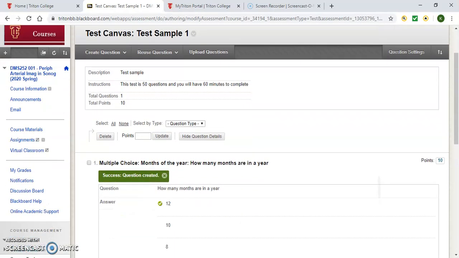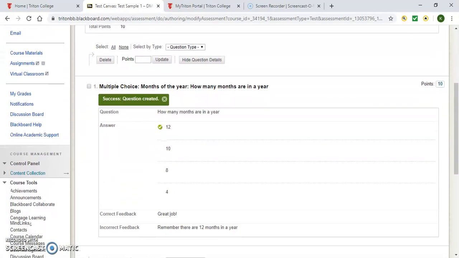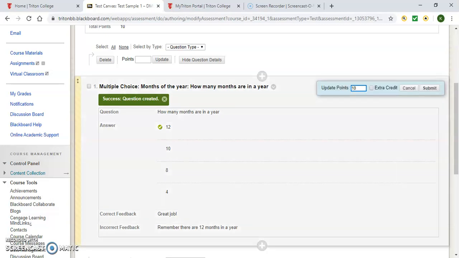And now you see my question. So how many months are in a year? 12 is the one with the green check mark, so that's the one that is going to mark correct. And you can see my correct and incorrect feedback that the student would get. Now, over in the point value, see it automatically defaulted to 10 points for the question. Just have to be aware of that. Sometimes maybe you only want it worth 1 point, 2 points, 3 points, half a point. So make sure that you're aware it defaults to 10 for each question.